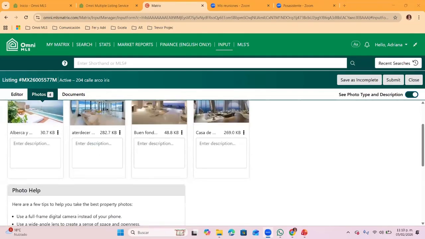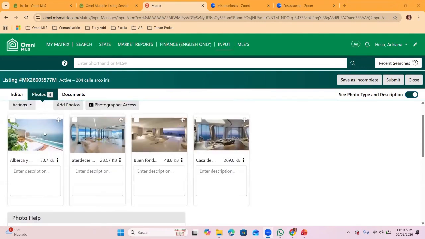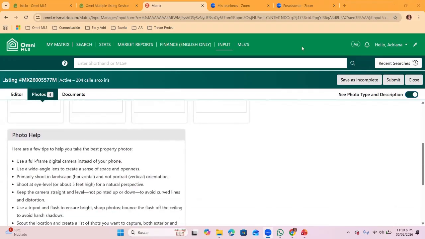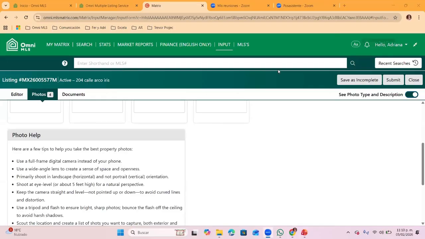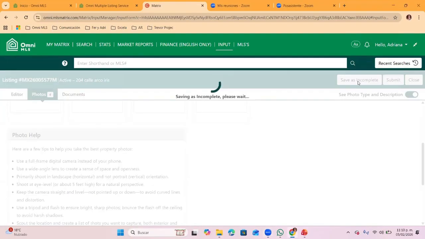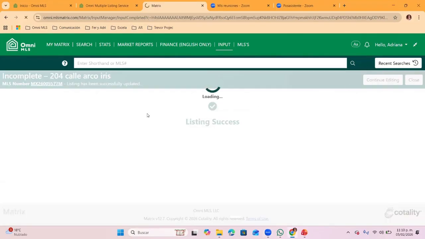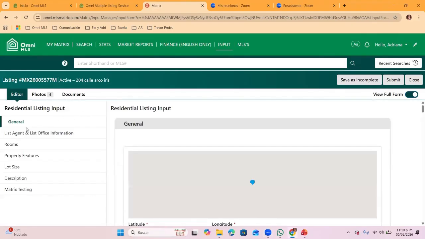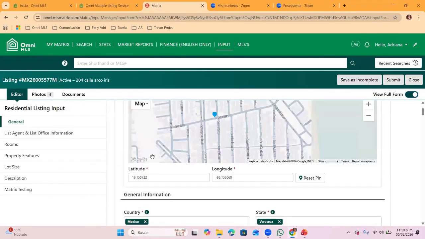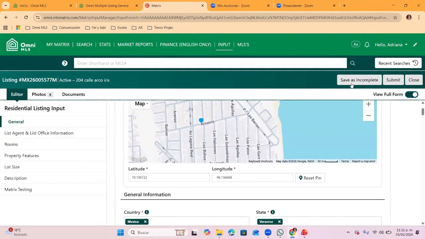Once we have selected the photographs, we can drag the photo we consider to be the facade and write a brief description of each of the rooms. We press the Save as Incomplete button and continue editing. We can check that no field is missing. Next, we simply press the Add button and wait.